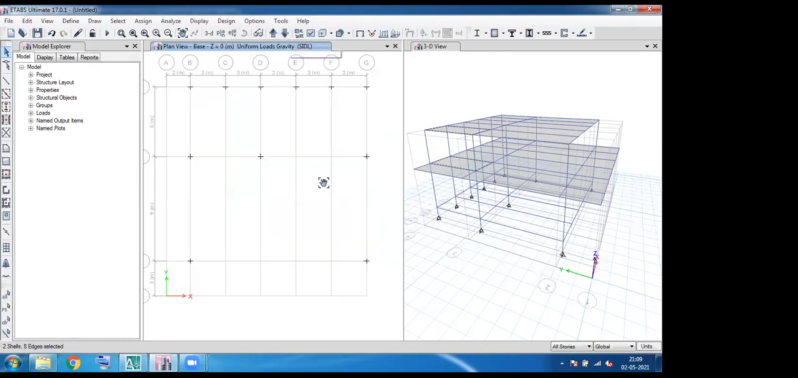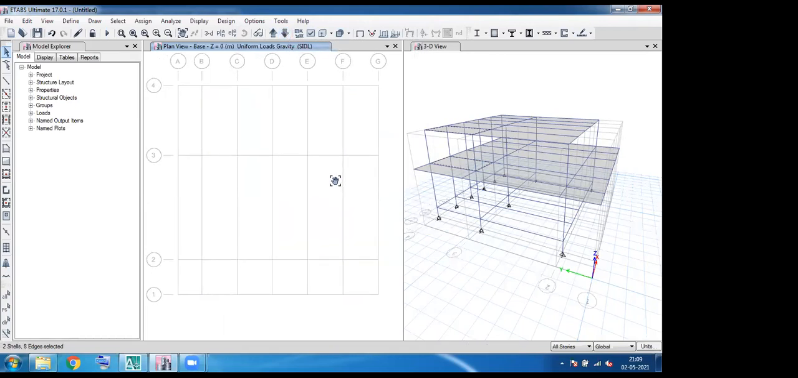So after applying the load, what are we going to do? We need to choose the support condition. In order to give the support condition, go to the base, select one story option, click your mouse and drag and select all the supports. Okay, see right here, all the supports are selected.